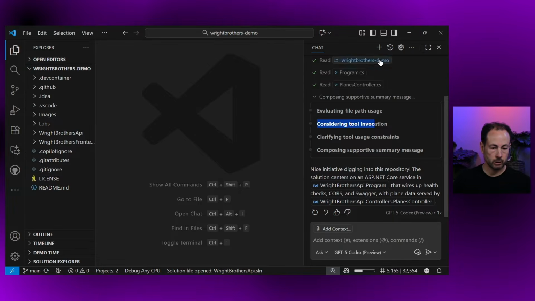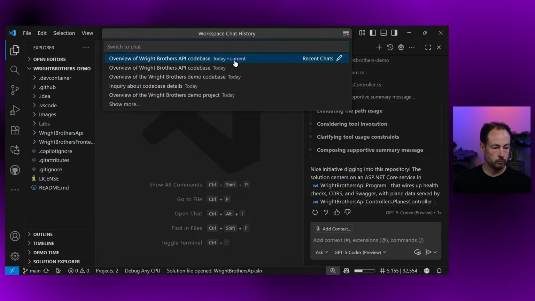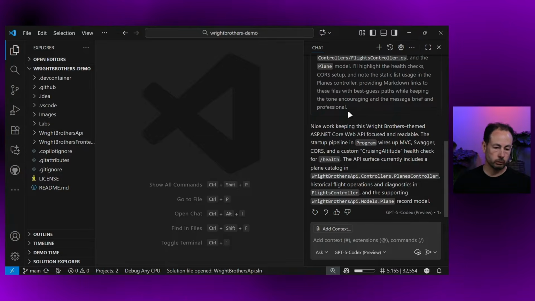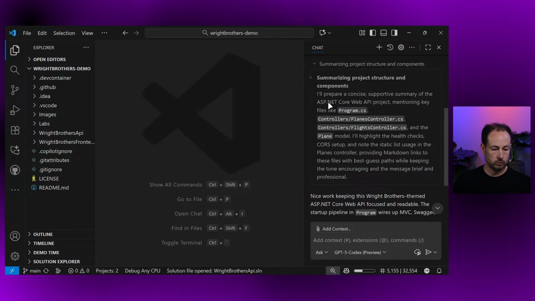What I can do is go back to my previous prompt where it did do some thinking. So again, here it's summarizing project structure and components. And if I expand that one, it was actually the same question. You can see that it says, hey, I'll prepare a concise supportive summary of the ASP.NET Core Web API project mentioning key files like, etc. So it helps you understand how Copilot thinks.